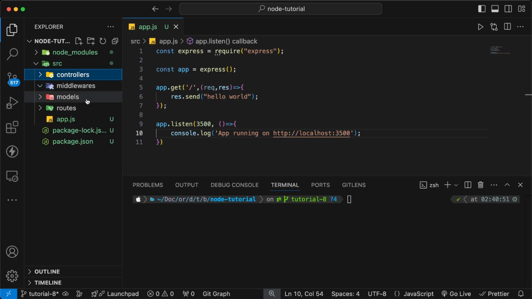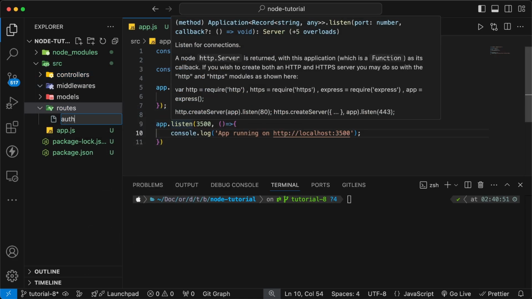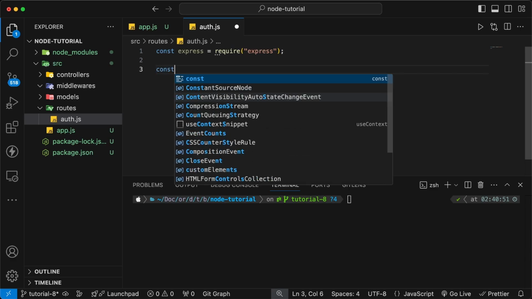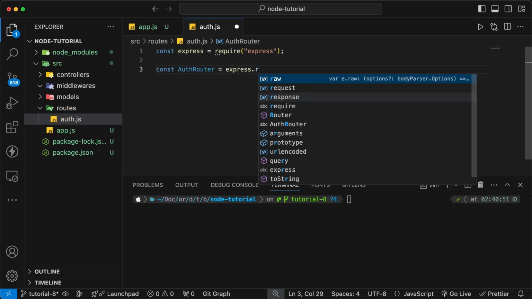Let's start by creating a few routes first. We'll create a new file and create some auth routes. I'm going to call it auth.js. Instead of this, we're going to make use of express router. So we're going to import express first, and then have const authRouter to be express.Router.